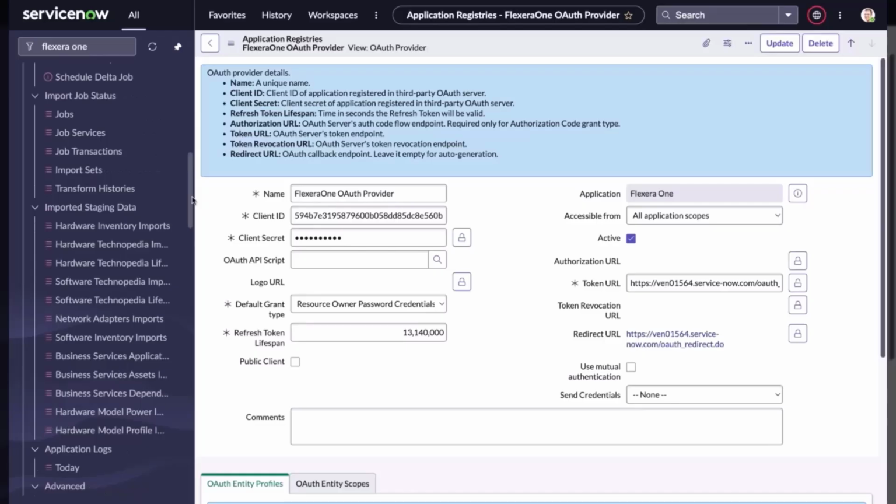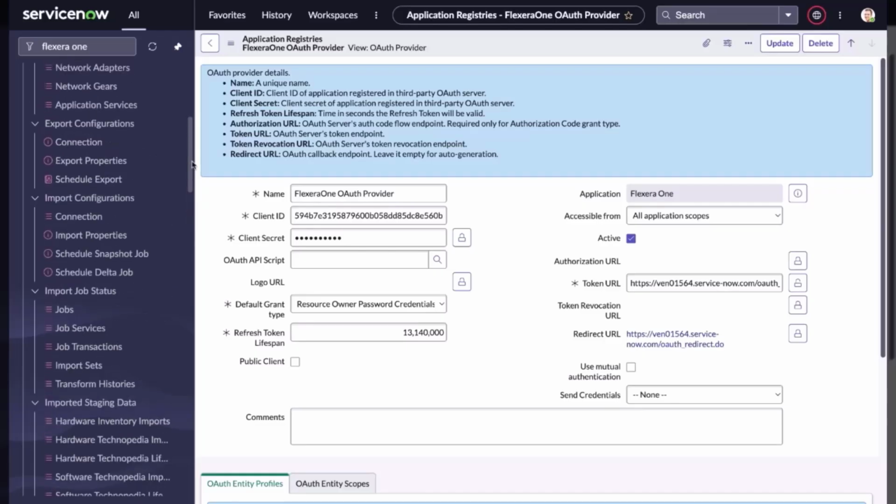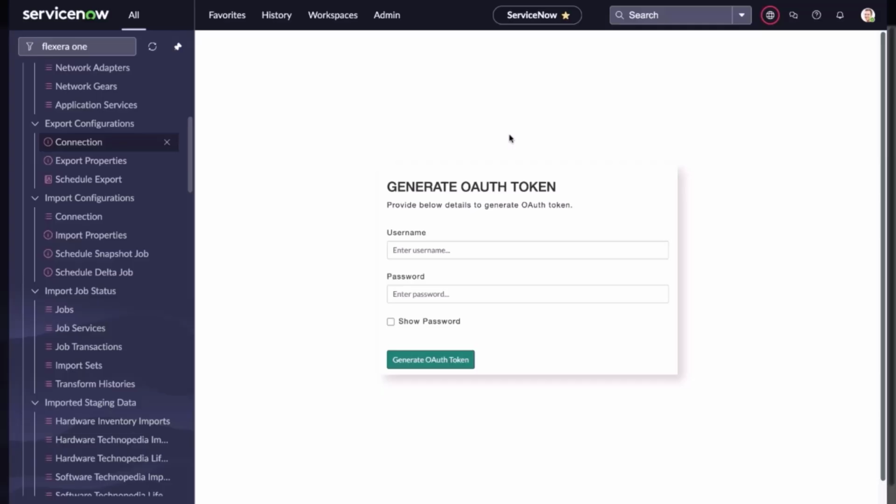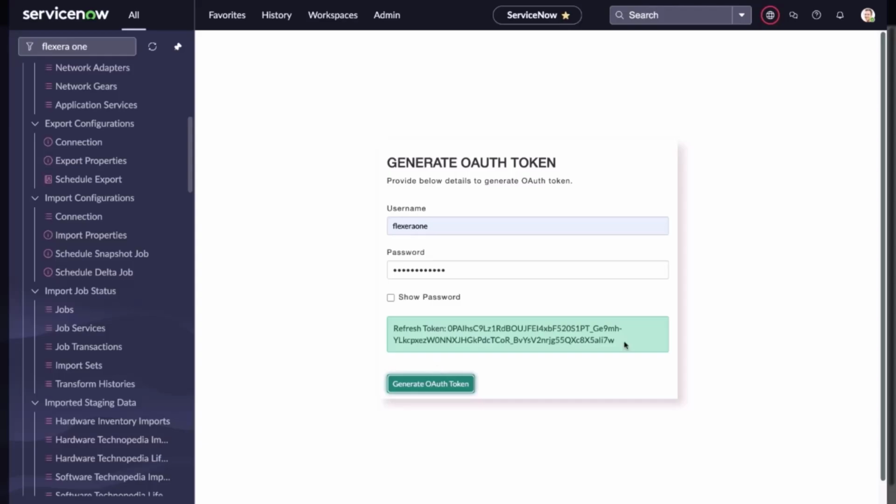Next, we are going to go into the actual connection. So on this Generate OAuth Token, this is where we are going to leverage the integration account that we created in advance. In my case, it is called Flexera One, and we will enter the password and generate. As you can see, we were able to successfully generate a token. So now we're going to copy this token.